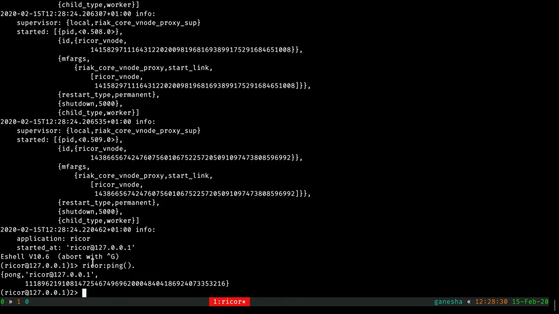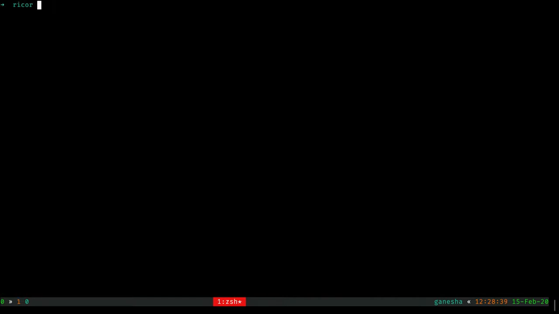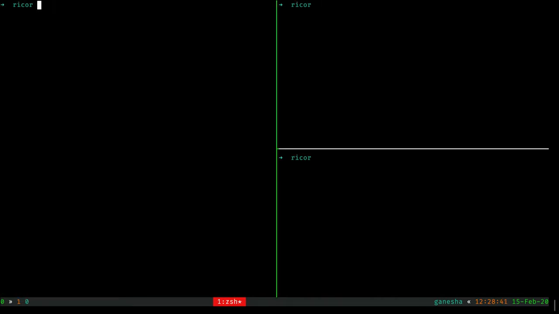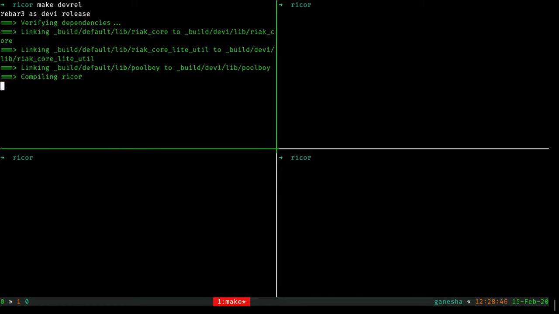If you change the name, change this for the name of your project, and you will get pong, the node that replied and the vnode identifier. But this is not so distributed, so let's do a three node cluster instead. You have to do make devrel.